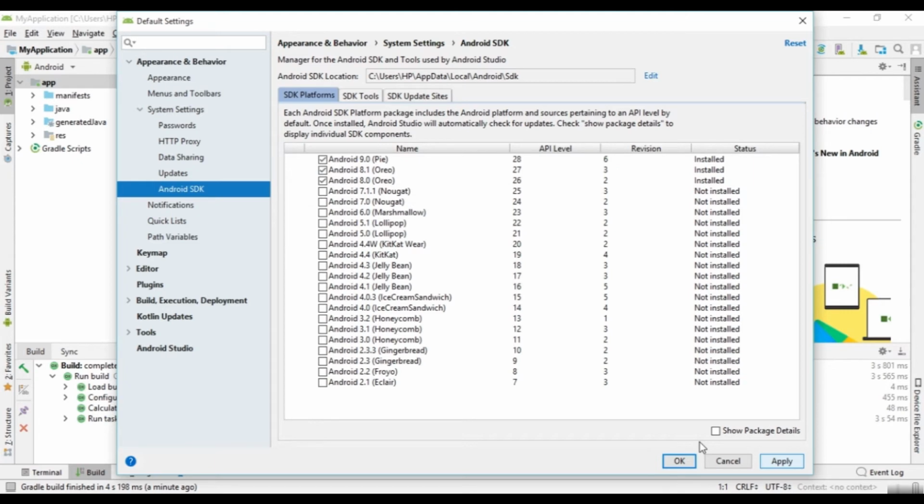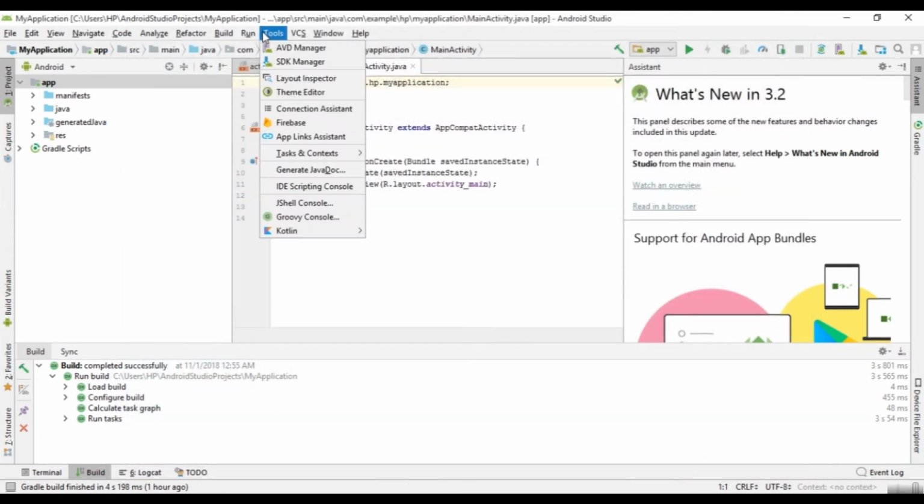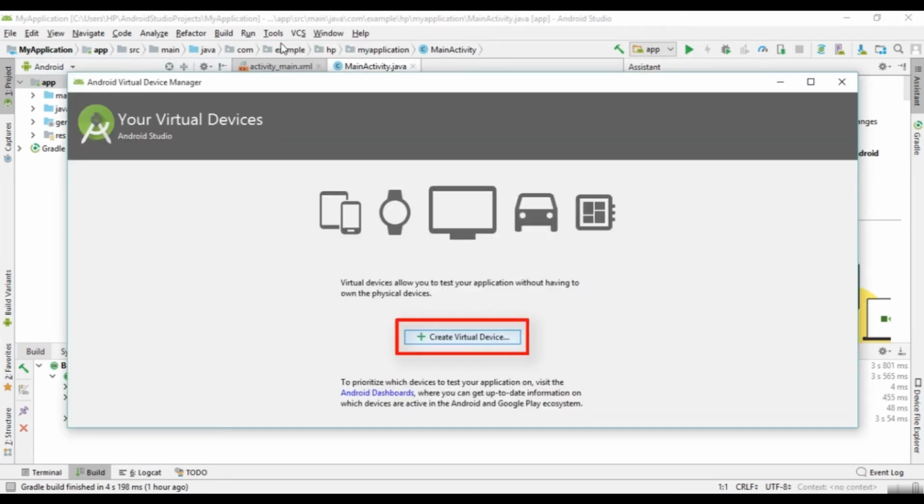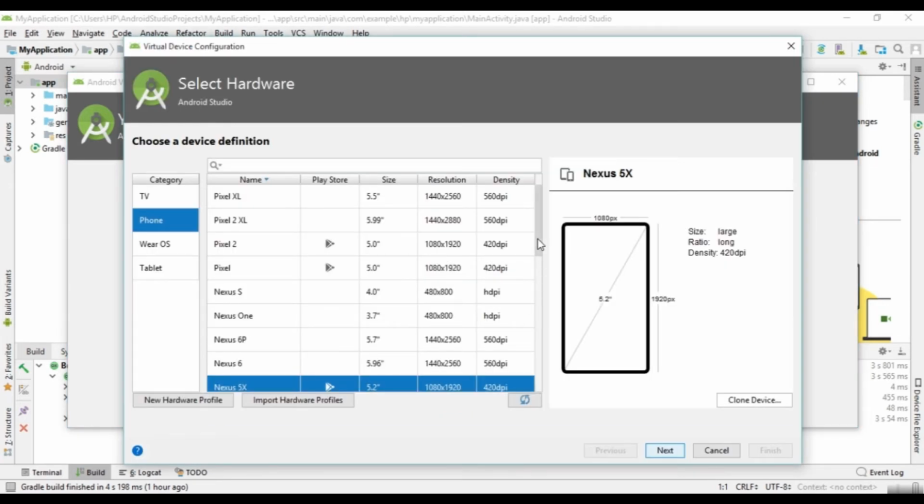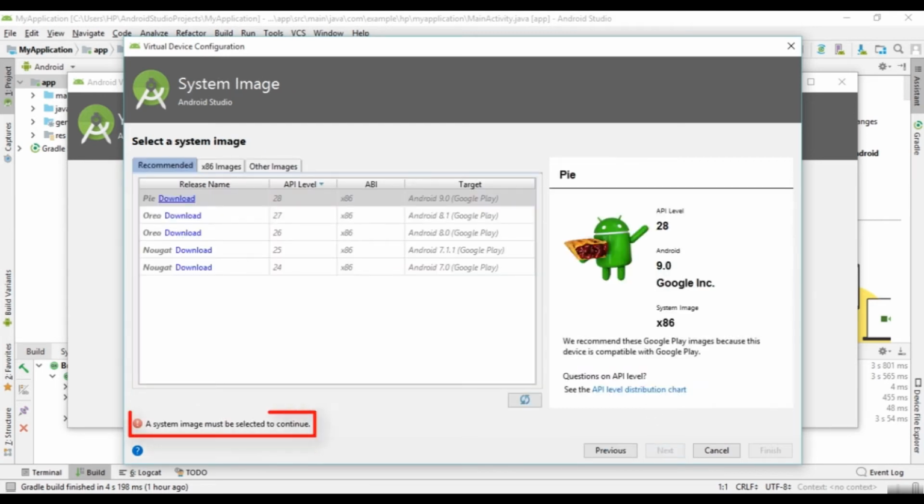Now let's click OK. Again click on Tools and this time click on AVD Manager. Click on Create Virtual Device. Select a device. I'm selecting Nexus 5X. Click on Next. Here we can see a message: a system image must be selected to continue.